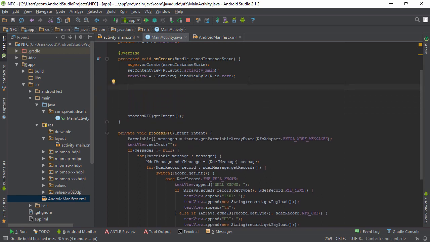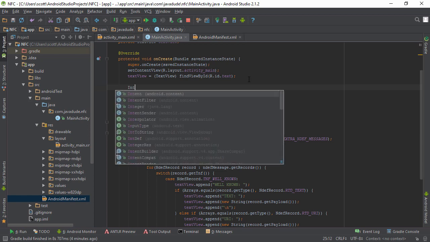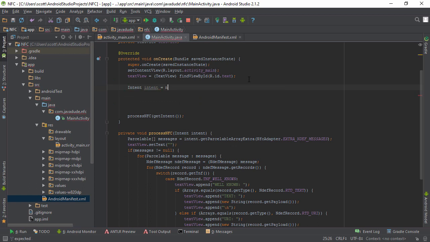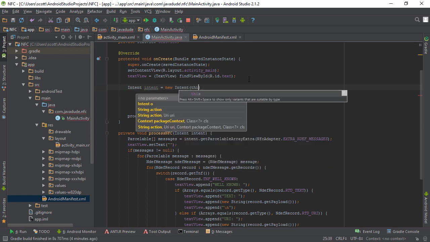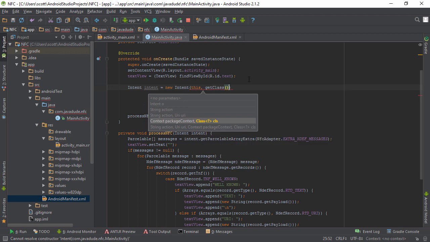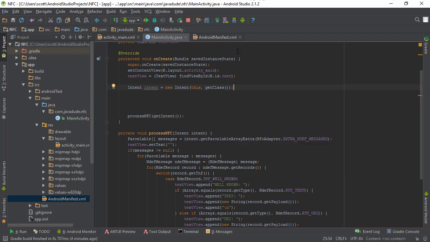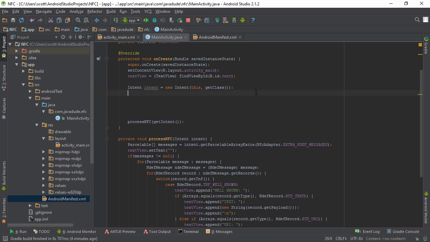The first thing we need to do is set up what intent we want to send when an NFC tag is actually recognized. We're going to create a simple intent here. And this intent is going to just come back to me. By passing in getClass, we're making this an explicit intent to come back to this same activity. But I want to do something else here. I don't want to have a new instance of the activity stacked on top of me.